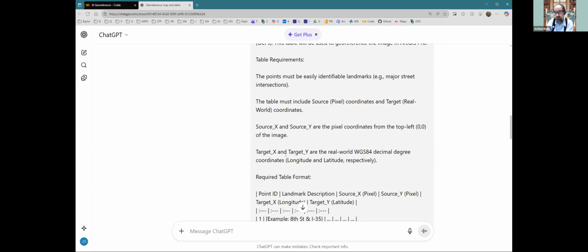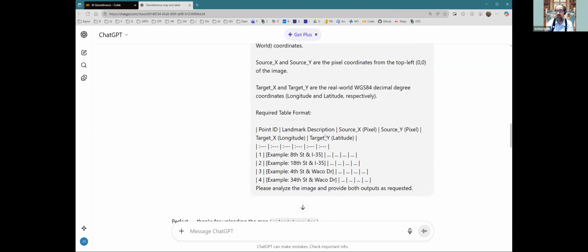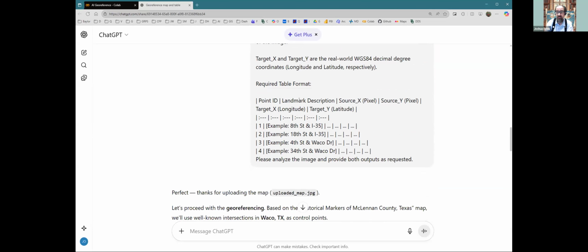And for the control point table, I'm specifying exactly what ArcGIS requires. If I were to load the image and this control point table, ArcGIS would be able to instantly georeference it. And so I'm telling it these are exactly the columns that I need, and that's what ArcGIS requires.